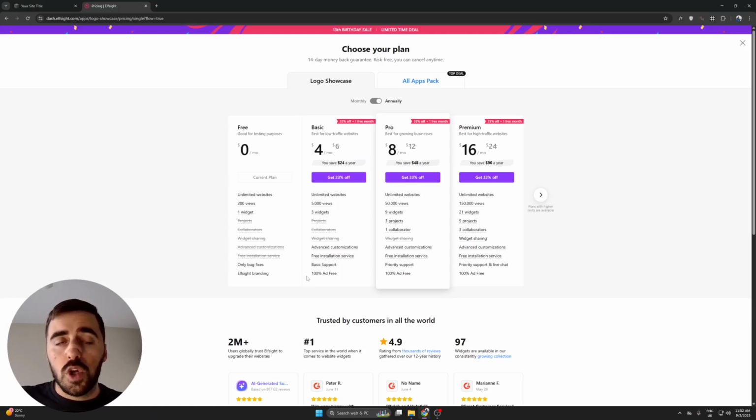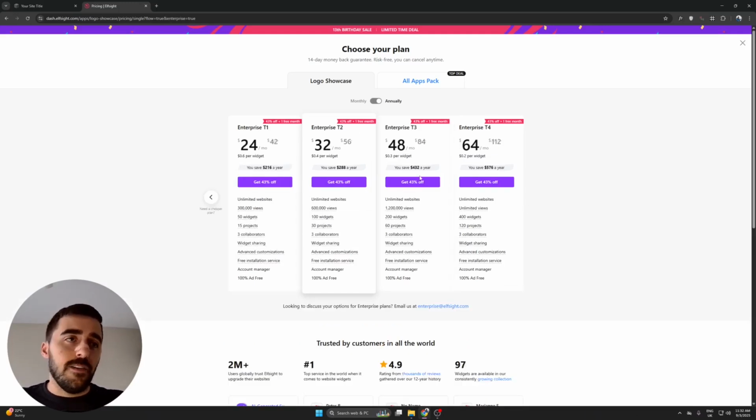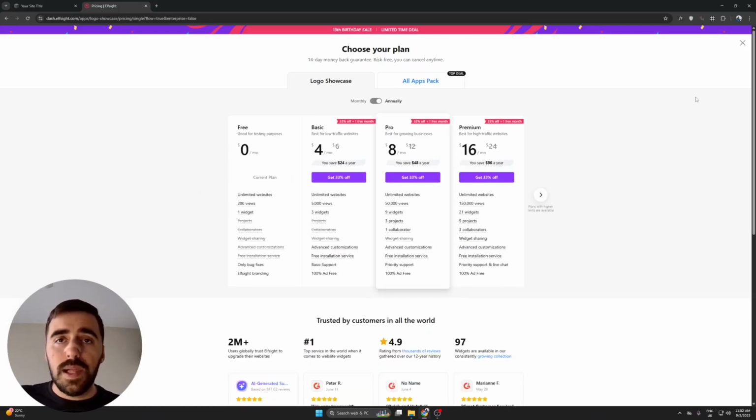Alternatively, if you want to unlock more functionalities, such as have more than one widget from Elfsight on your Squarespace website, or if you plan to get more than 200 views on that logo showcase, then obviously go for one of the premium plans right here. So you can see they have quite a few different options that you can choose from. And if you decide to pay annually, you also get to save quite a bit of money as well, which is pretty nice.